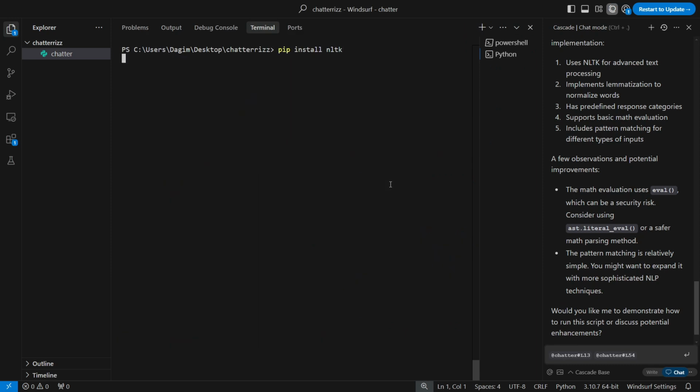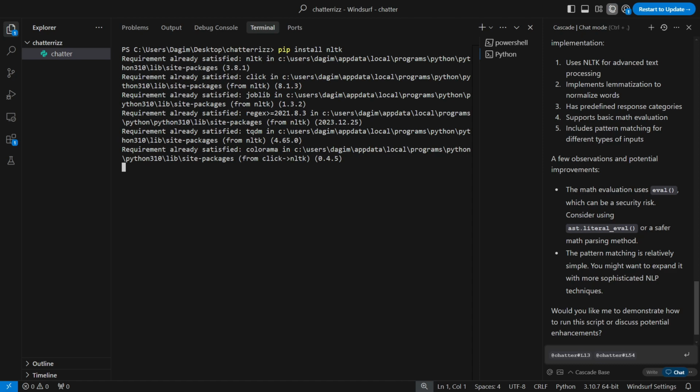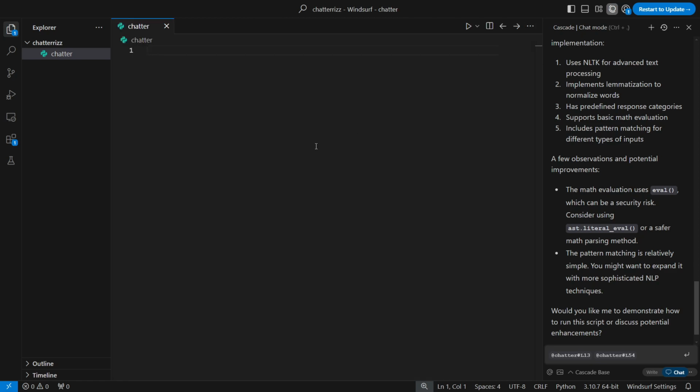It's the Natural Language Toolkit. We need this because it's a very powerful library. We're going to use it to process our text, to tokenize it, and for its lemmatization features. So import nltk, import re.